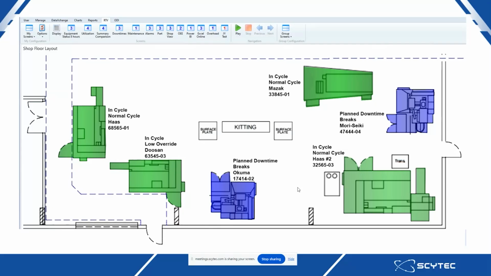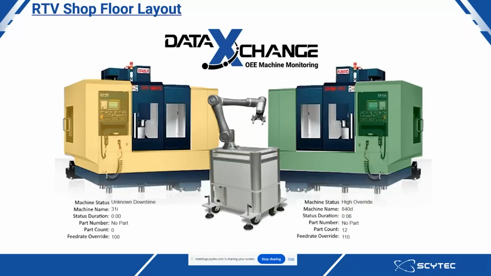If we're going in a clockwise motion, we have a Mazak machine that, based off its green color in that top right corner, you can see that it is cutting. It is in a normal cycle, as well as the part number that it is working on. Next to that, we have a Morisaki machine that is currently in a planned downtime break, as well as the part number that it's working on, and so on with the other machines that you see there. Now, you can also have radically different shop floor layouts.